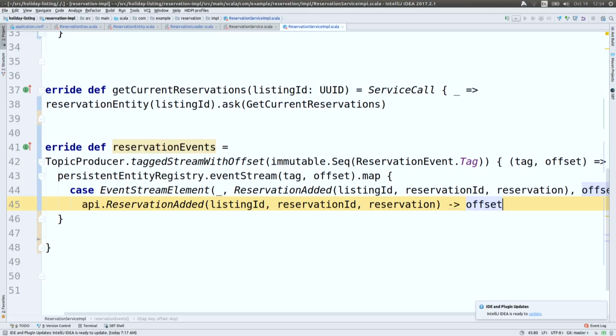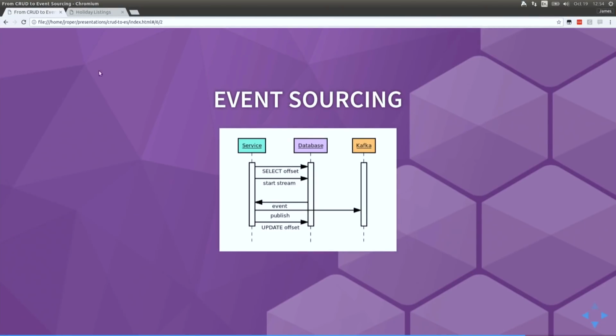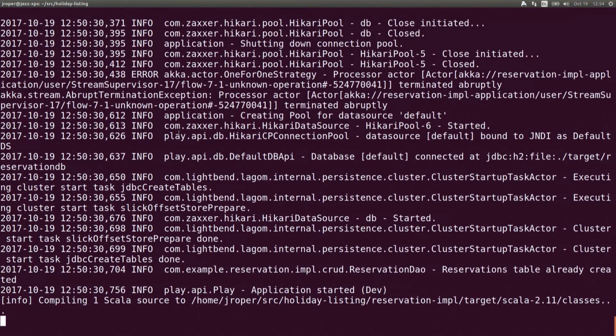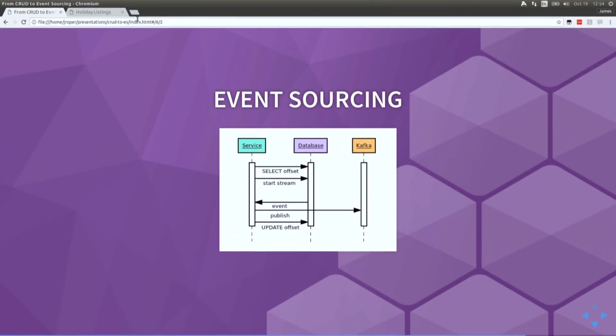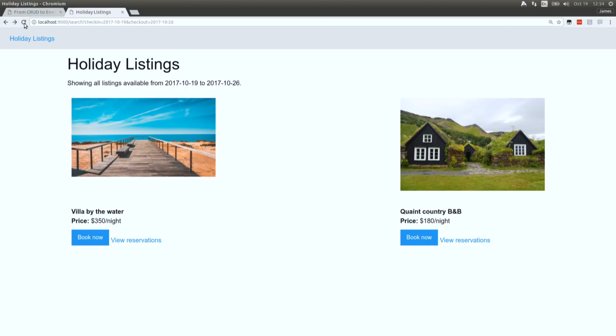And I convert it into the reservation added representation for the external API that gets published, along with the offset. And so Lagom's infrastructure consumes that and will track that offset and persist that offset so that when my service crashes, it will ask to get all the events since the last offset. And so having implemented that, wait for that to restart. And so now the listing disappeared.